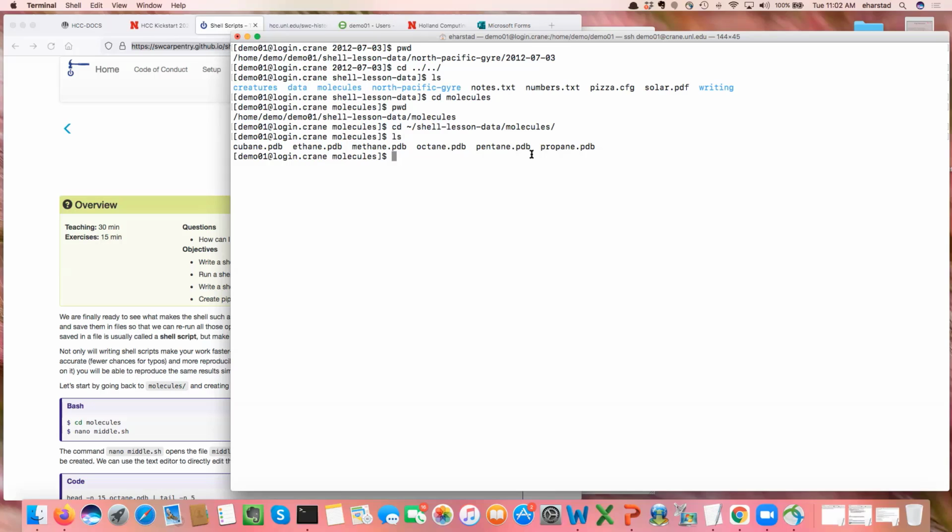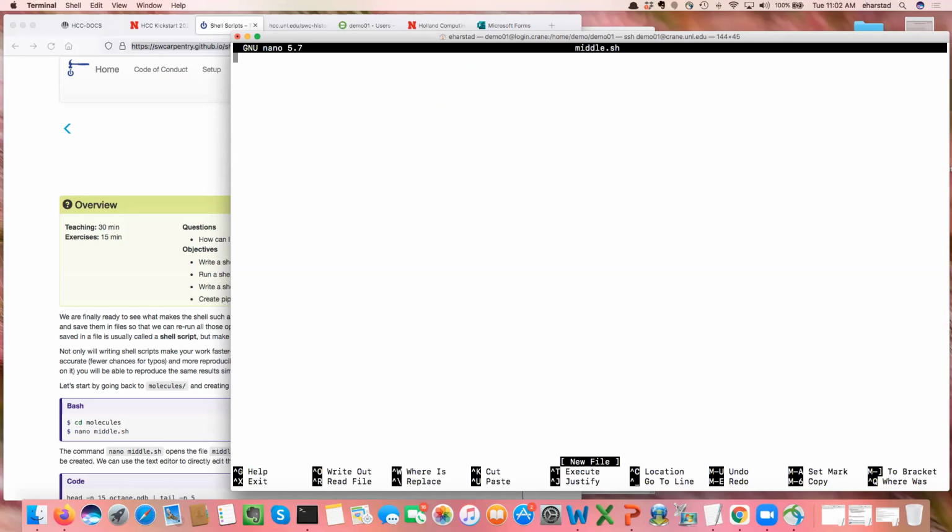So let's go ahead and create our first shell script to do something with these files. We are going to edit it using nano like we did yesterday. Nano is the command, and we want to create and edit a file called middle.sh. If this file doesn't exist already, which it does not, it will create the file and open it for us. So the command is nano middle.sh. If I press enter, it opens up this editor for us.